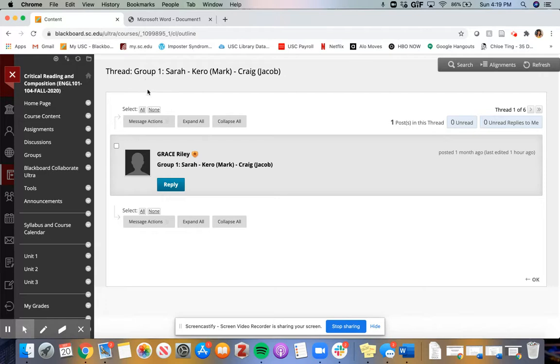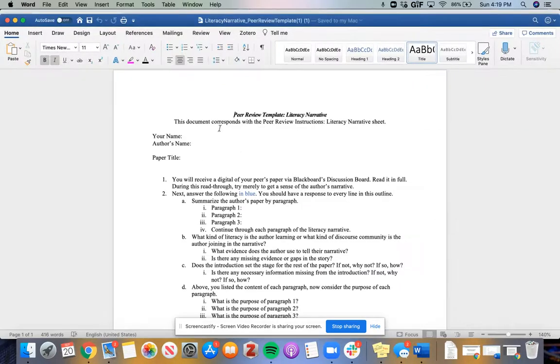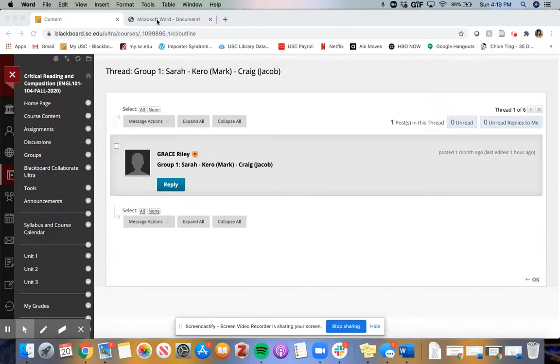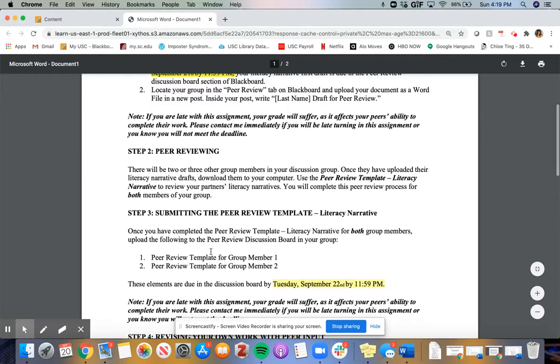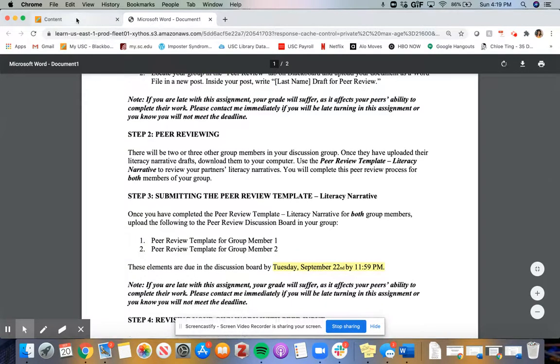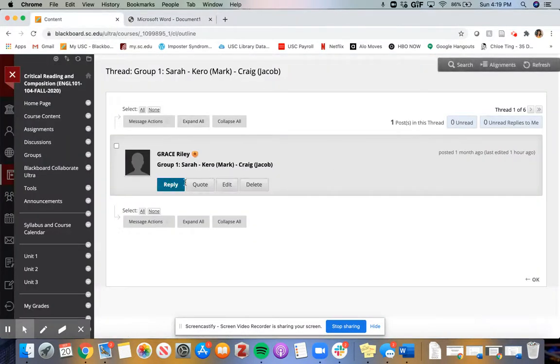So then what you're going to do is use this thread to download Caro and Craig, or whoever your partners or your group members' papers are. And you're going to complete this peer review template for each of them. This also tells you how to format those peer review worksheets. Once you're done, you're going to attach them in the same group so that you can access the worksheets that your group members did for your paper, and they can access yours.